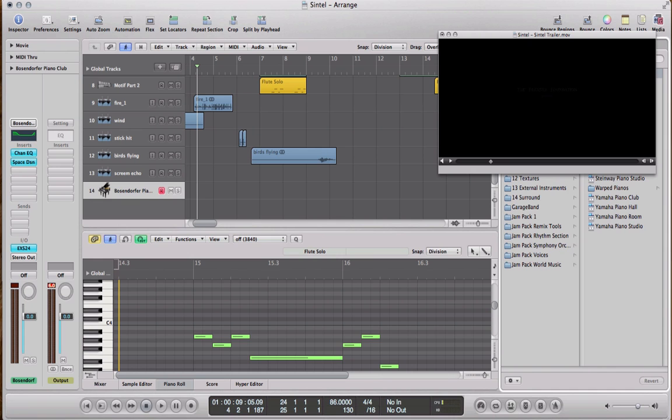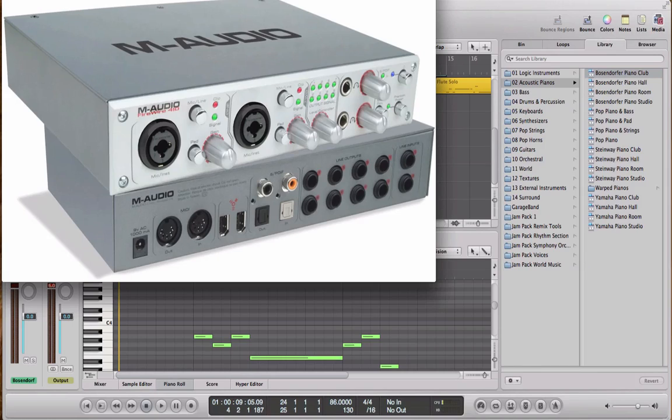Okay, so let's look at recording voiceovers. Now, there's a few things you have to do. First thing is make sure your audio interface is connected. Now, you may be using something like this. This is the M-Audio Firewire 410. It is connected via a Firewire port at the back of it, and that connects straight into the computer.